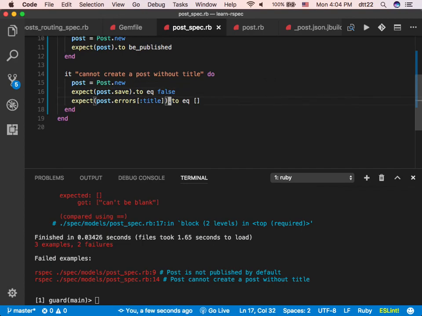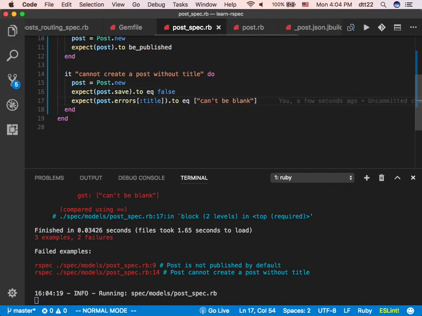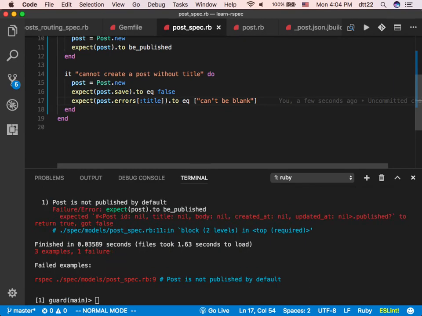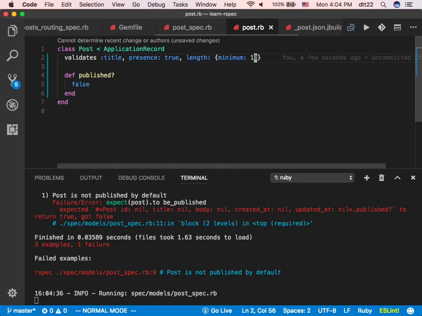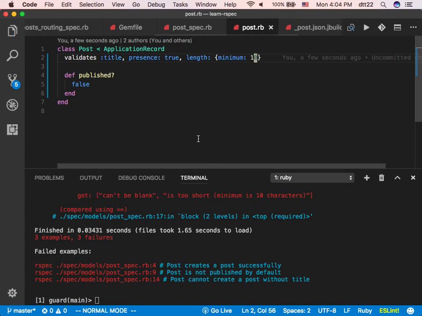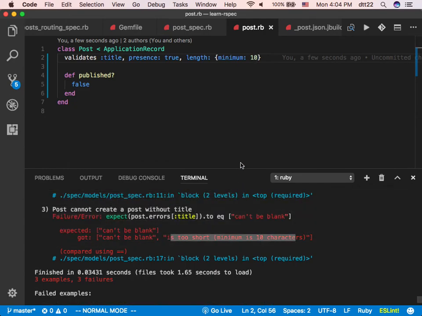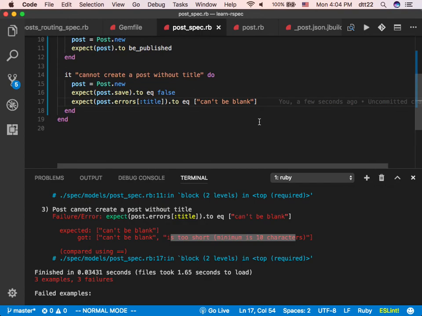Alright, I think that makes sense. I'm gonna test can't be blank. Is that okay? Now some people ask, hey, I want my post to have a minimum length. Validate title, maybe length, minimum 5-10 characters. Do you guys see this? It means now my test failed.